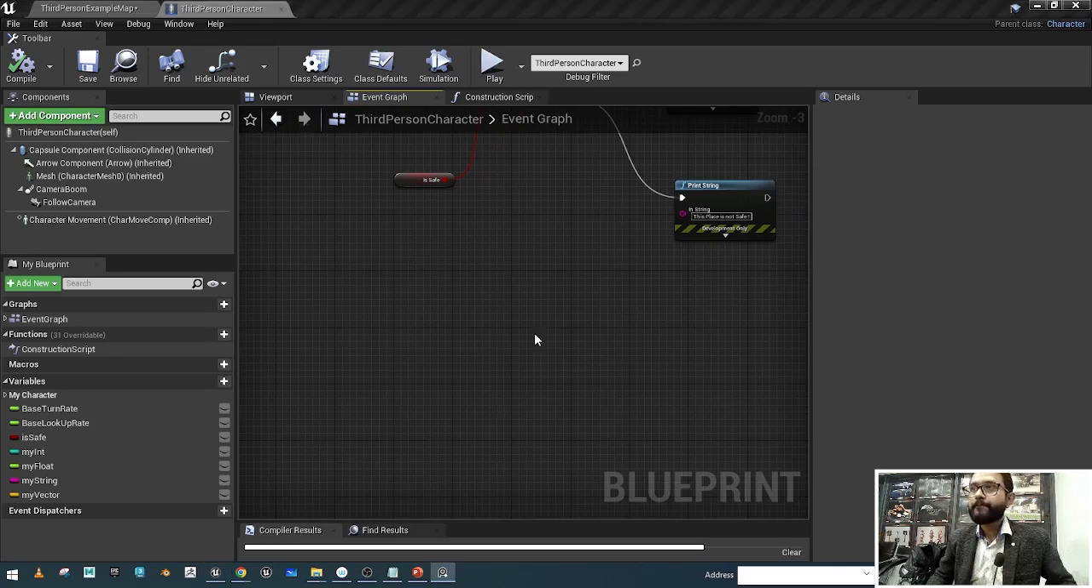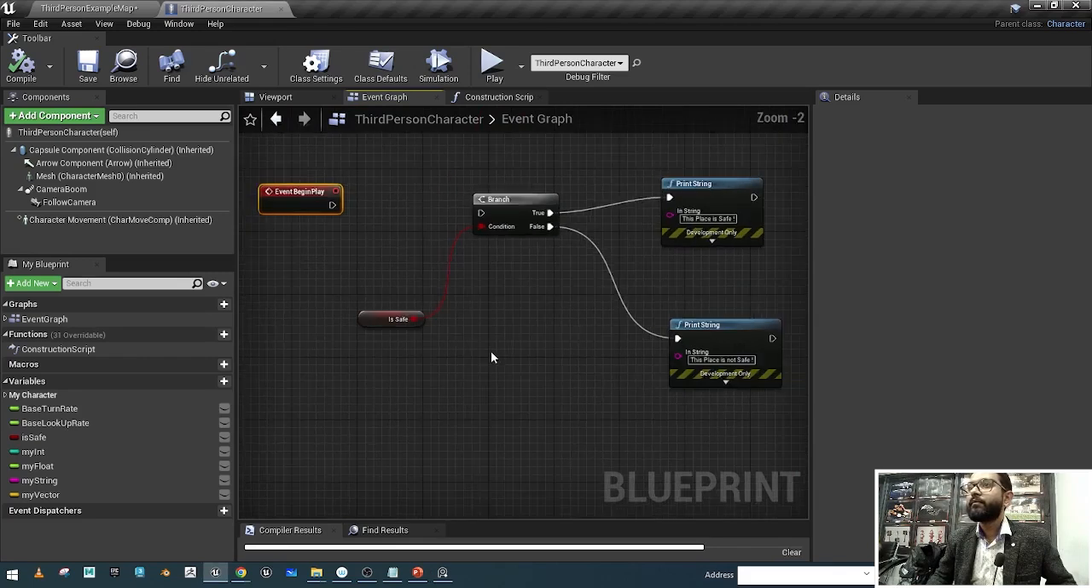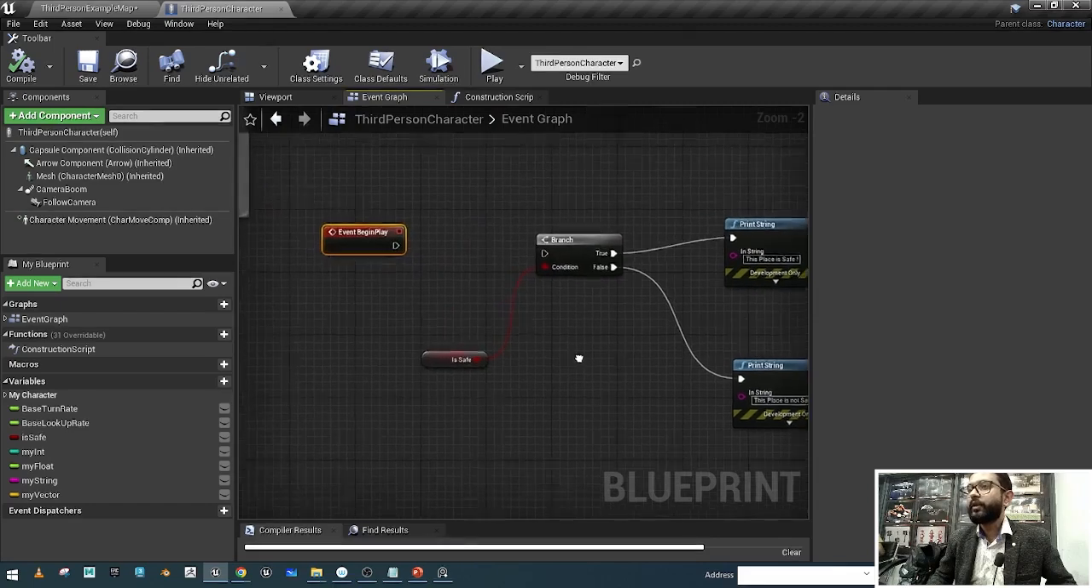To work with this, I will show you. So I have a question. Can you please repeat how to detach it from the node? Okay, how to detach this from the node, right?